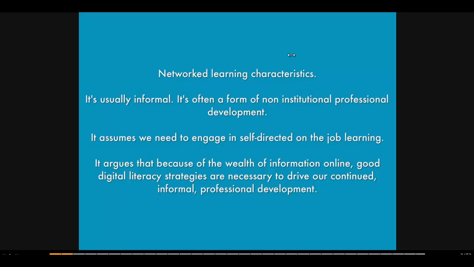Network learning assumes we need to engage in self-directed on-the-job learning, and it argues that because of the wealth of information online, good digital literacy strategies are necessary to drive our continued informal and professional development. So, to summarize this, or to talk about it in a slightly different way, network learning is the individual learner deciding which resources, which people, which websites, which forums they're going to make a part of their learning network, and they're going to choose their path through those resources themselves.